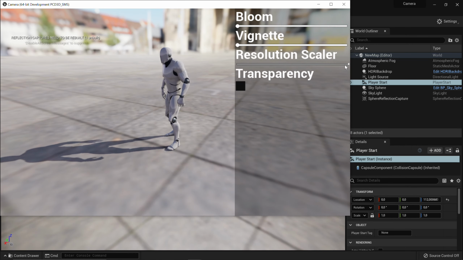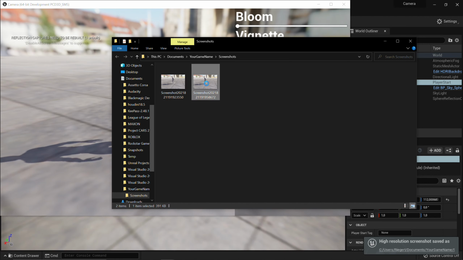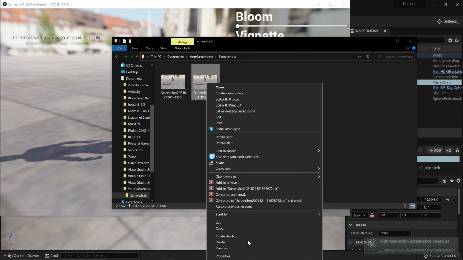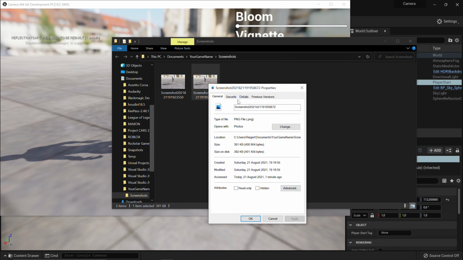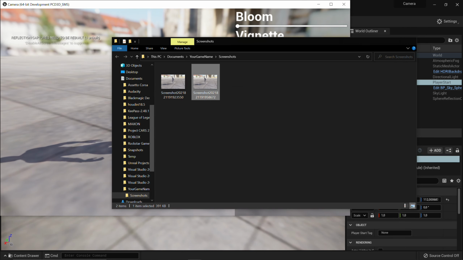To test this, we're actually gonna take this resolution scaler, just dump it down all the way, press X. That already was quicker. And you see now if I go properties, detail, yeah, the resolution is degraded heavily. So we can just go and close that.